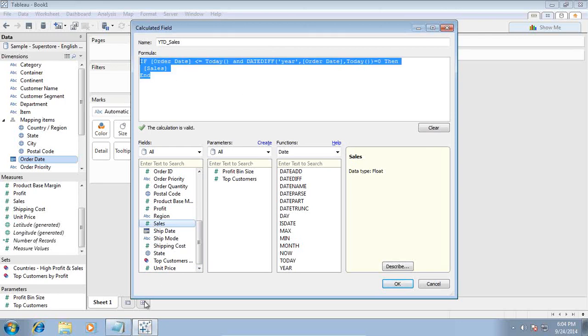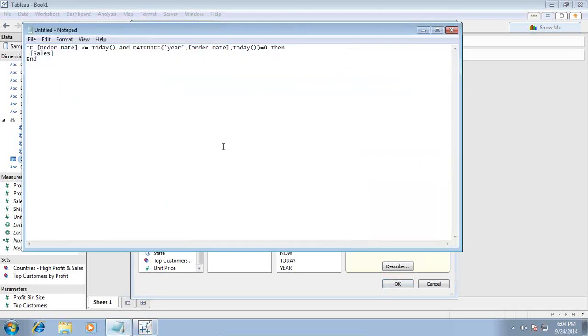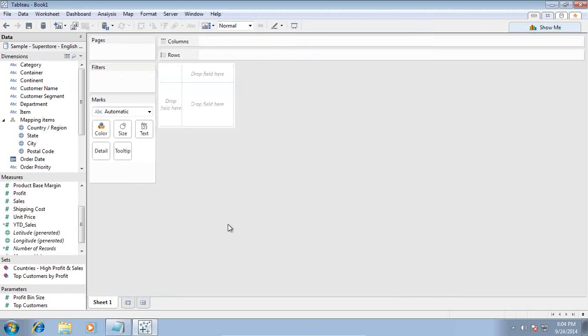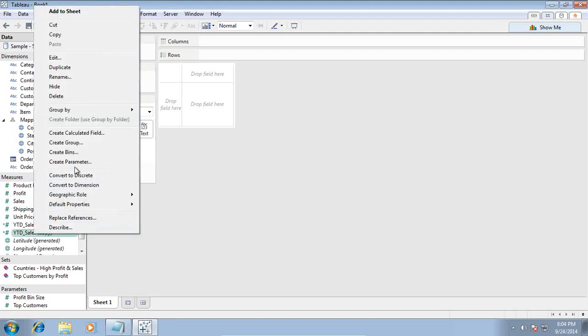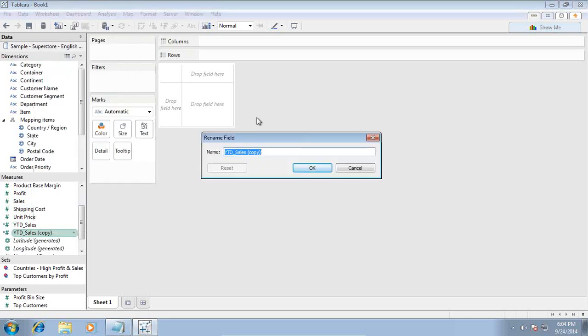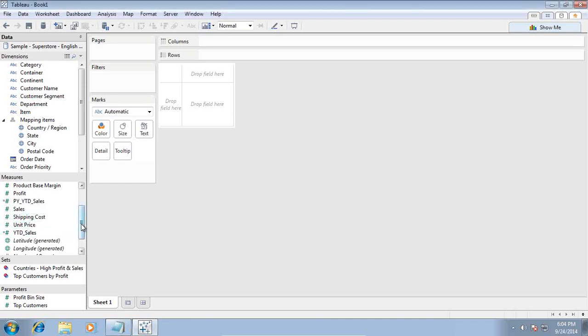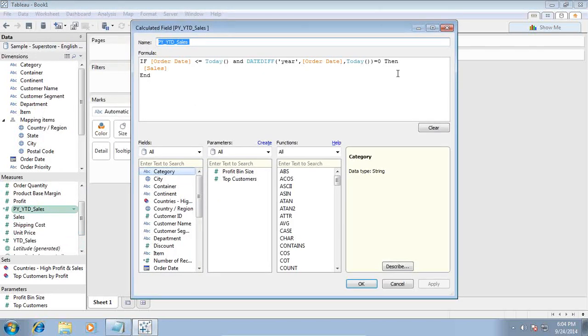I'll copy this expression and put it into my notepad. Similarly, I'd like to find previous year sales. An easy way is to right click and duplicate this, and I'll rename it PY YTD sales, previous year YTD sales, and change its expression. Right click and edit the expression, and rather than using 0, I use 1. If the difference between the current year and order date is 1, it means the previous year.